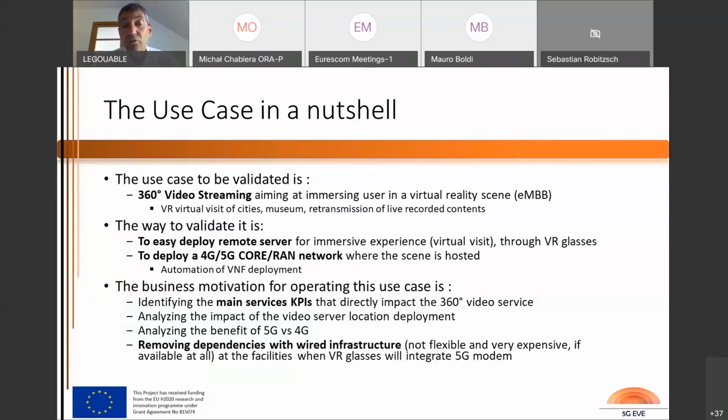So the objective is to see what are the main benefits that we can collect from 5G for this kind of use case. And as you know, now we don't have any 5G chipset integrated in the devices, especially for the virtual reality glasses. So the objective also is to promote this kind of services and to push the equipment providers to integrate chipsets directly in the handset to have an end-to-end wireless infrastructure.